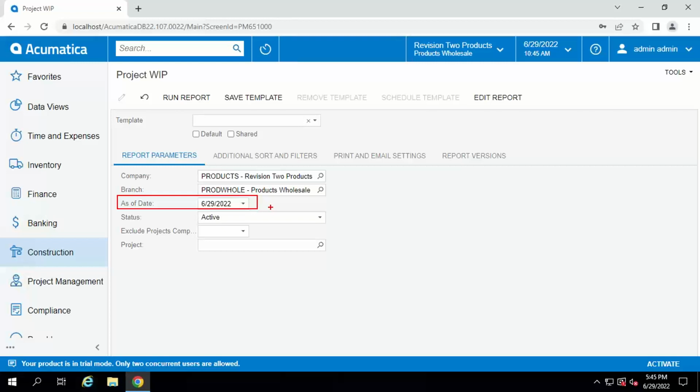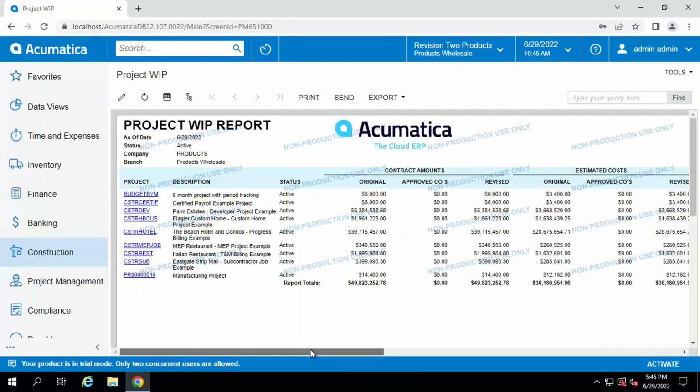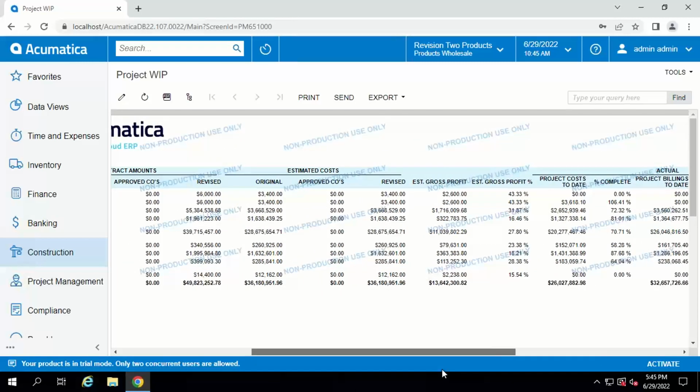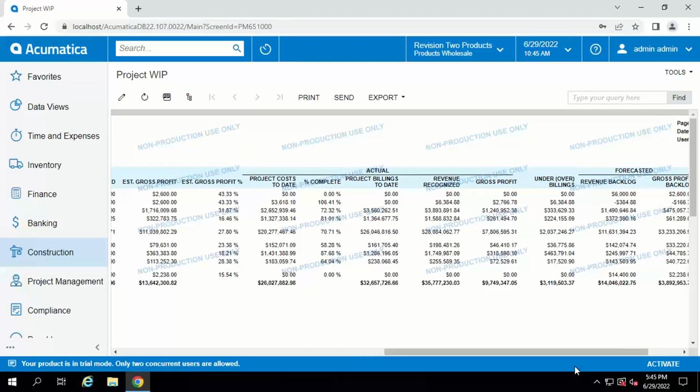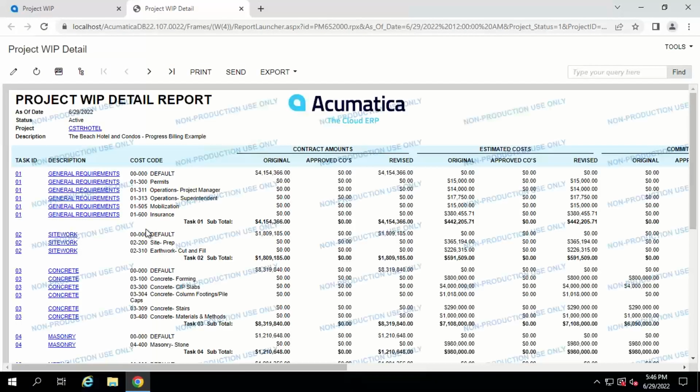That's important. If you're a couple months behind for some reason in reconciling to the GL, you can put the date in that you want to reconcile to. I can run the report. This will look very familiar to a lot of you, but here I can see for every project the contract status, the estimated costs, profit percentages, the actuals, and then over here to the right, your over-under billings. And anytime I see one of these hyperlinks, it means I can drill down to the details. So if I click on the construction hotel, it will bring up the same report, only this time it will be by task and cost code. And I'll see the task total as well as the cost code total for every one of those metrics.